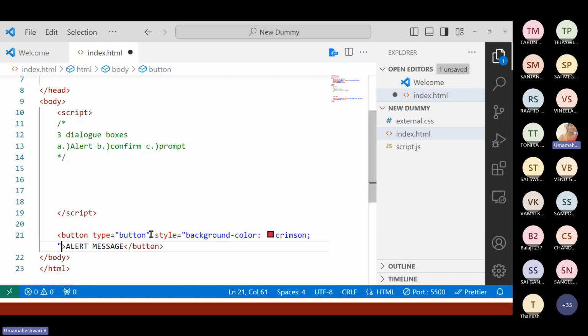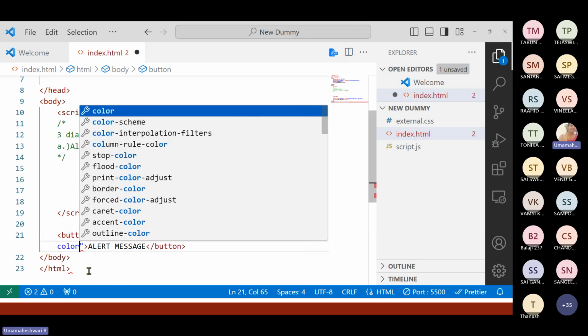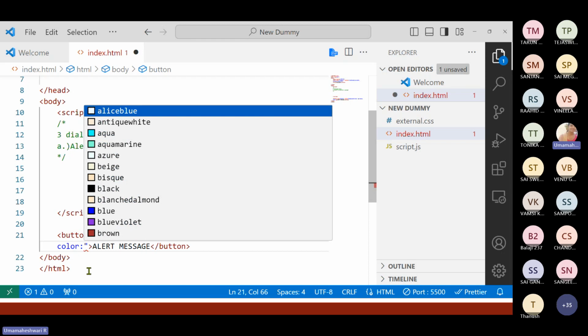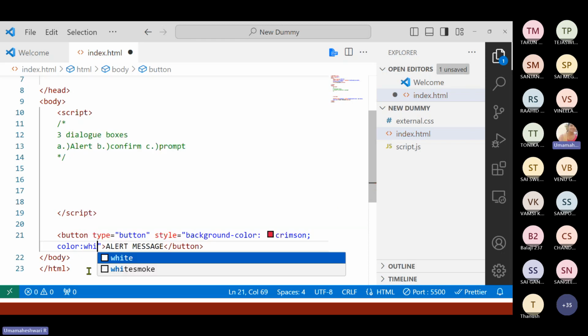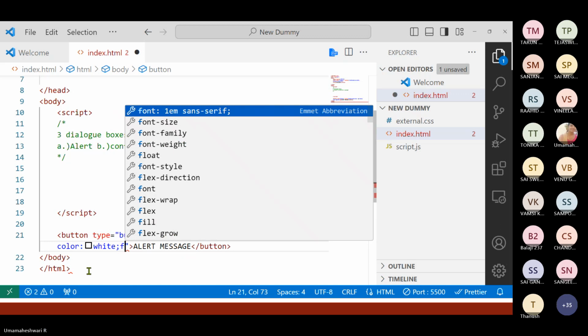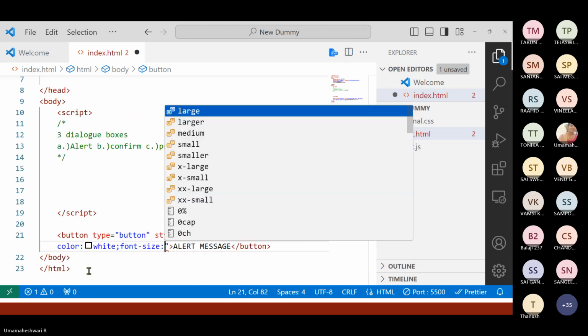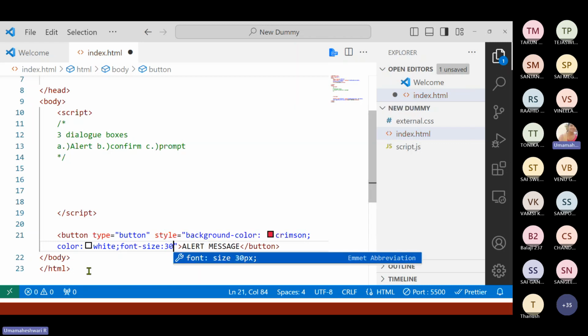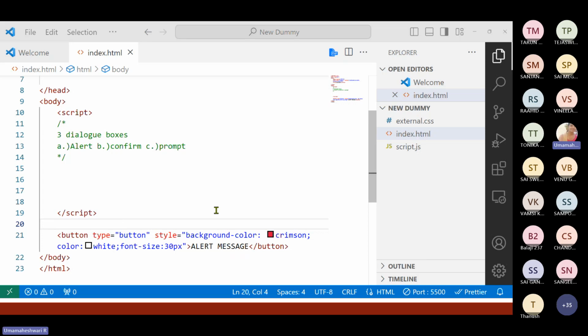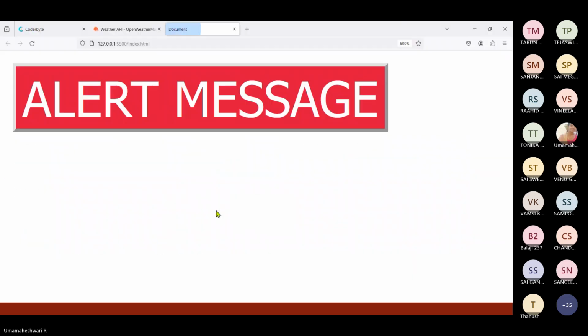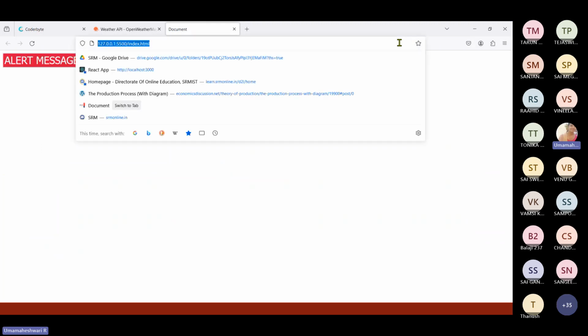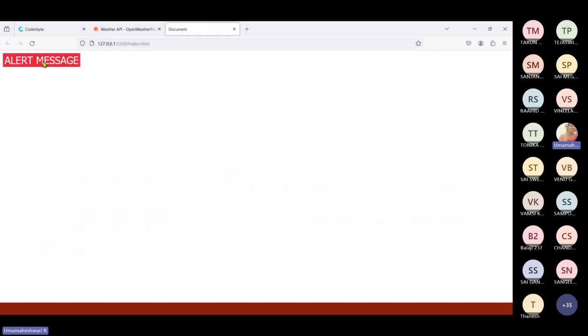And you can also add some color and font size, whatever you need. I'm giving white, font size 30 pixel. So the button I have created. So here I have one button. Okay, let me reduce the size. You can see, this is a button, the alert message button.